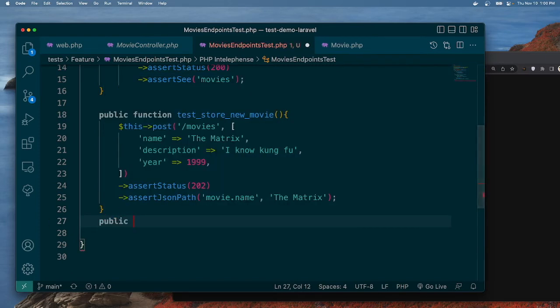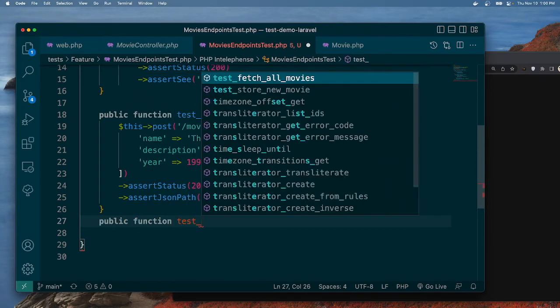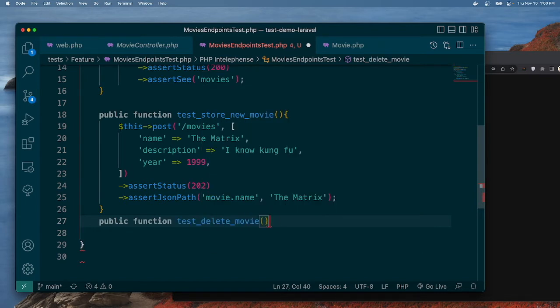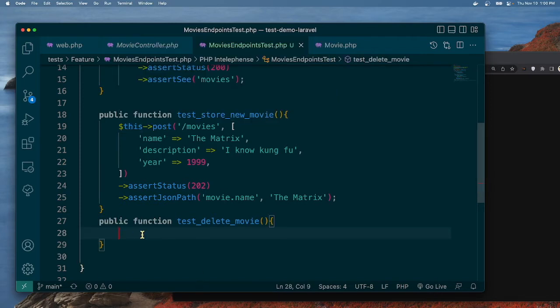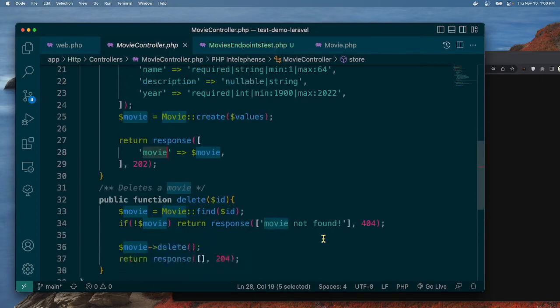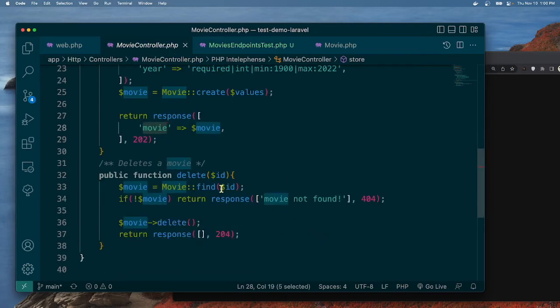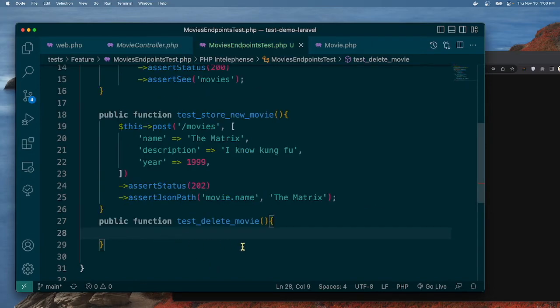Let's write a test for our third endpoint here. So, public function test, this is testing the delete movie endpoint. For this one, obviously we have to have a movie in the database first before we can delete it. Well, in fact, let's go to the controller here and see what it says. Yeah, if we pass an ID value that doesn't exist, we should expect to see a 404 response. So it would make sense for us to test that as well.